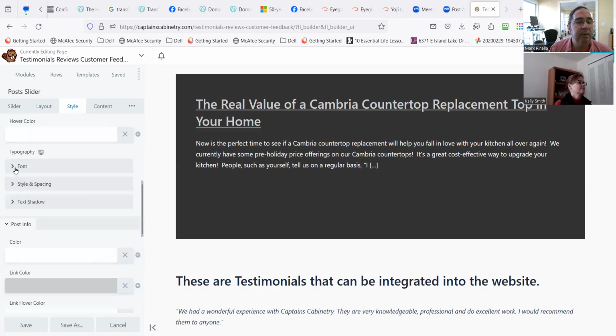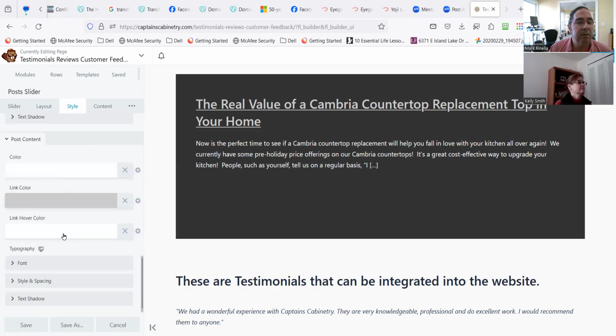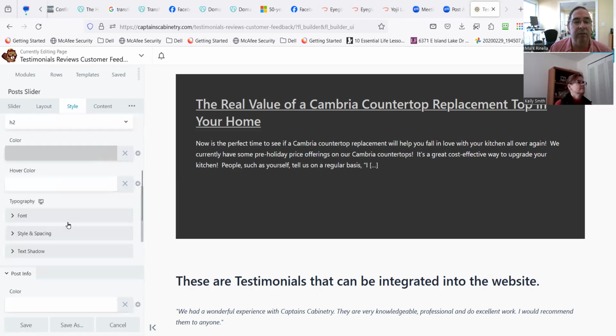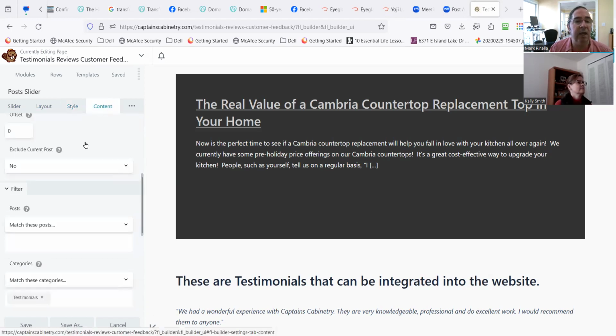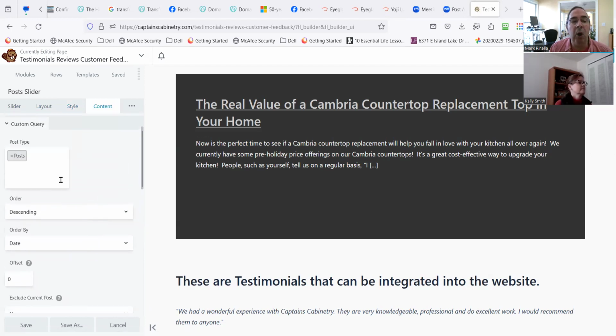Font, styling, spacing. You can format all of this down to fine detail, how it all looks. And then you could do all posts except testimonials. That would be an example on your blog, but I think you're better off doing a category called blog, and that way you're keeping it simple for yourself. Your blog posts are labeled blog, your testimonials are testimonials.